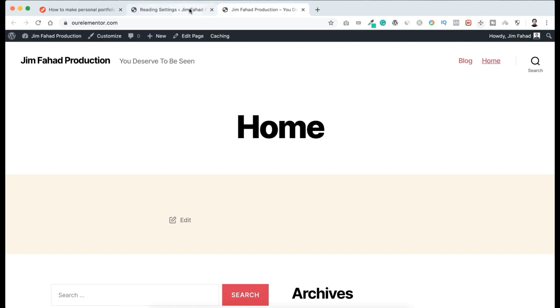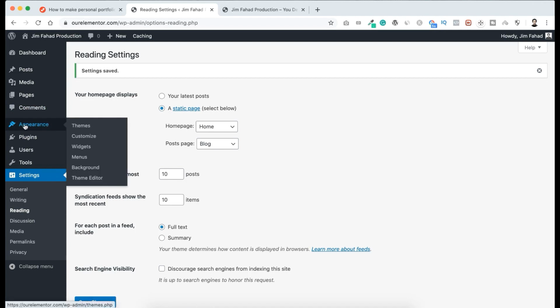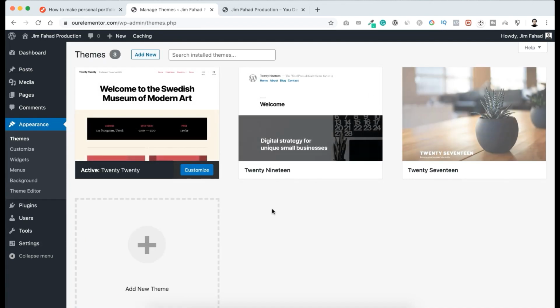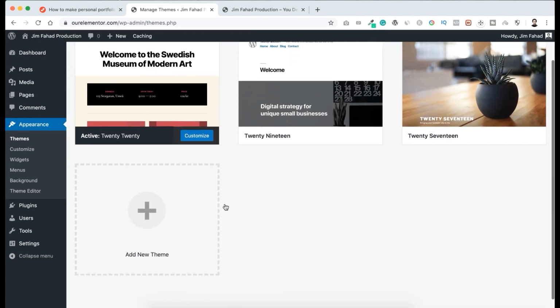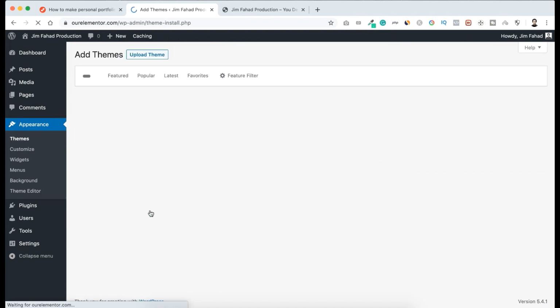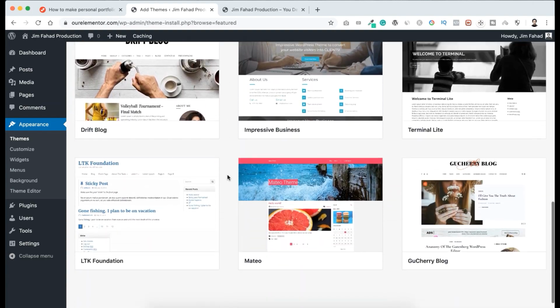Now the next thing, I want to change the theme of our website. So to change our theme, from the left bar, you can see Appearance. From there, let's click on Themes. Here you can see some themes that came with WordPress by default, but personally I don't like any of them, so I want to install another theme. To install it, at the bottom you can see a big button that says Add New Theme. Let's click here.